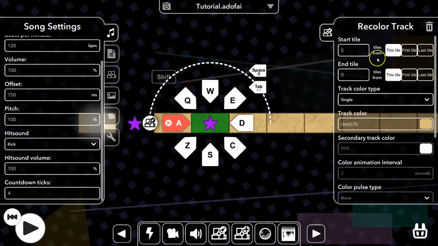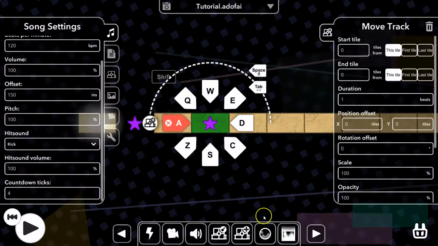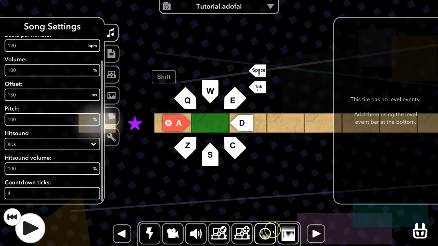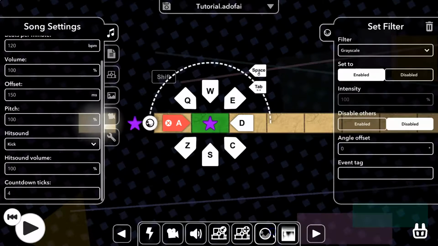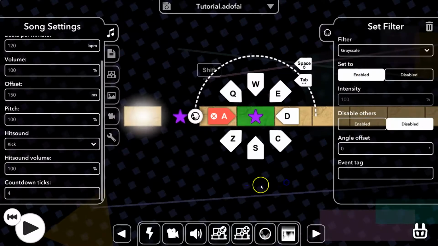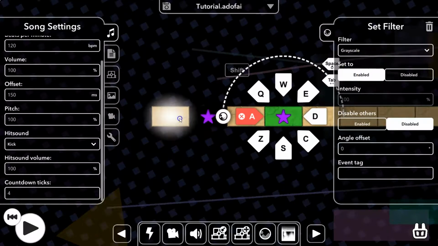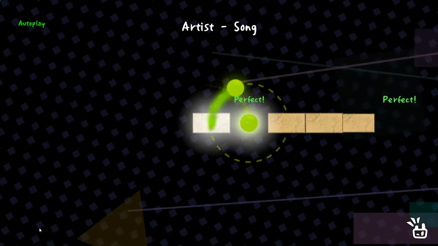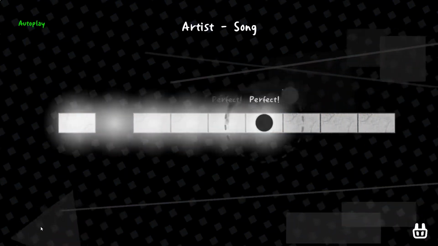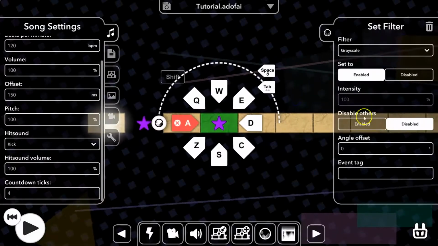To recolor the track, hop through all these. You can move the track, so you can move tiles around, which I've seen some people do, and it's kind of interesting. I haven't played with it much, just because I didn't want to have to break stuff. Set filter, this will change all the filter stuff, so we'll just do grayscale. We go touch that thing, it changes everything to grayscale, which is kind of interesting.